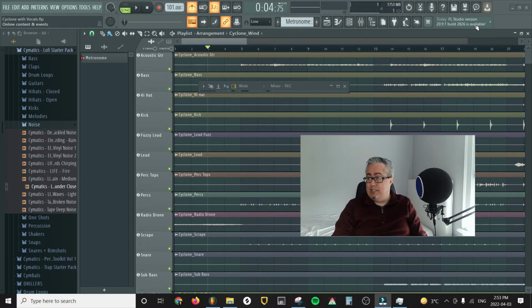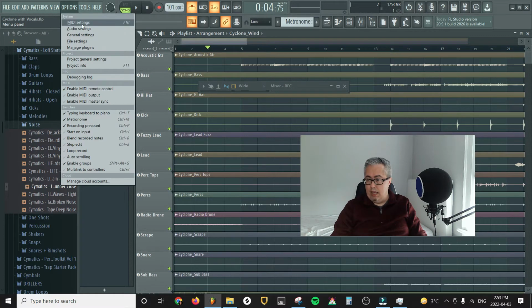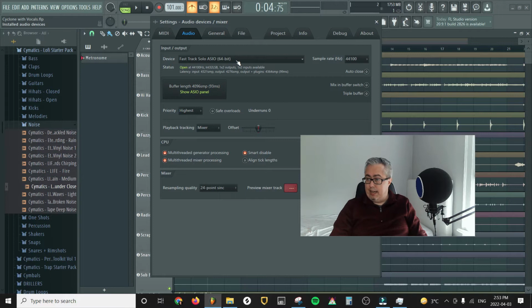Let me show you what you need to do in FL Studio after you've downloaded the drivers, you have the ASIO set up. Go into Options, Audio Settings, and you can see that I have selected Fast Track Solo ASIO.